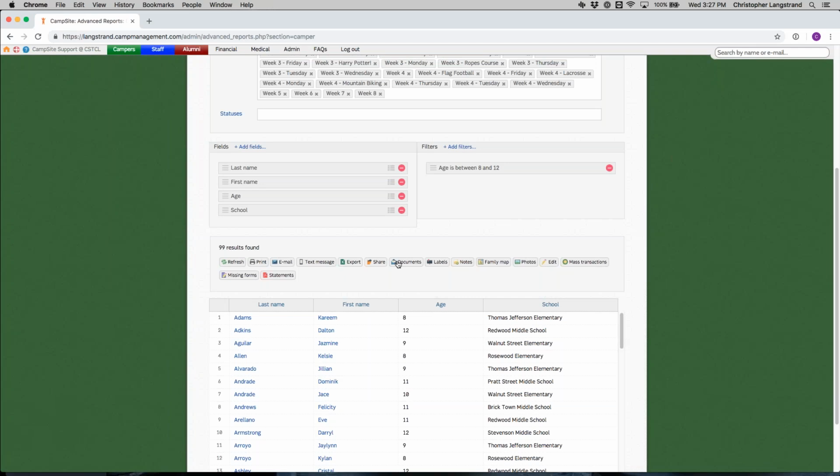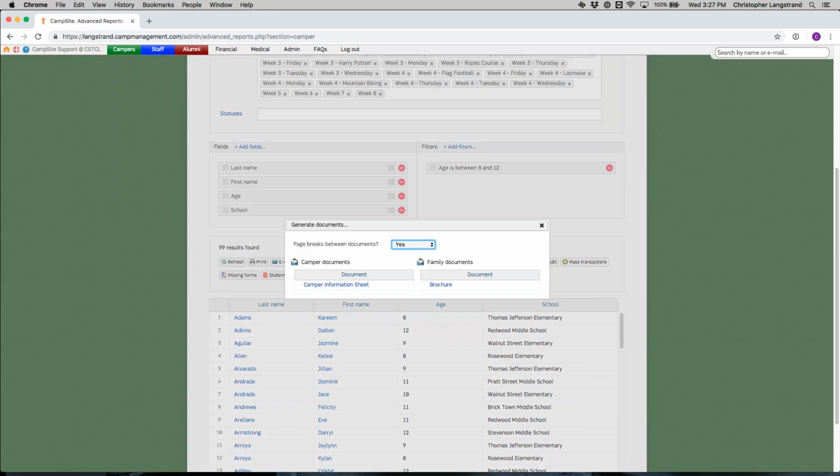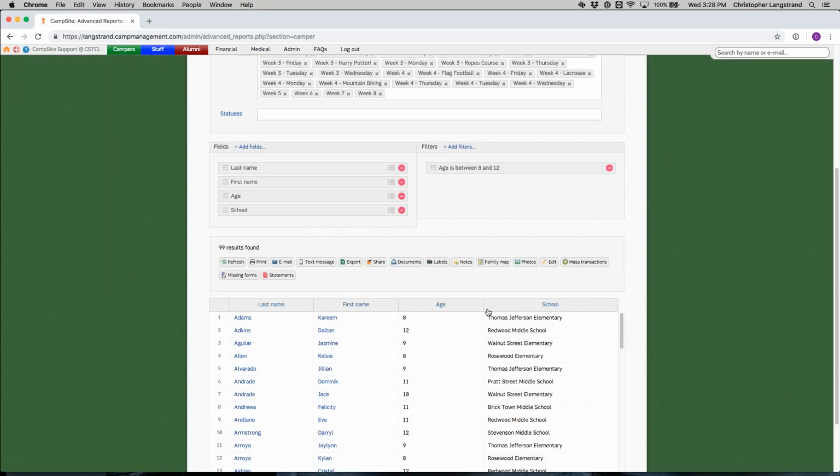So next thing we have over here is going to be documents. Documents are custom PDF files that can be generated with information pulled from your database using merge fields. This would be great to use for a hard copy, or if you're looking to mail information to your campers or families. So if I click on documents, we're going to see I have the option to include page breaks or not. And then I would choose, well, am I going to generate camper information sheets as a camper document, or my created brochure as a family document?